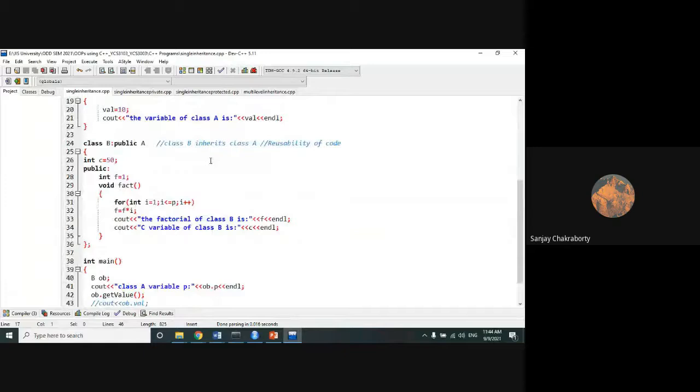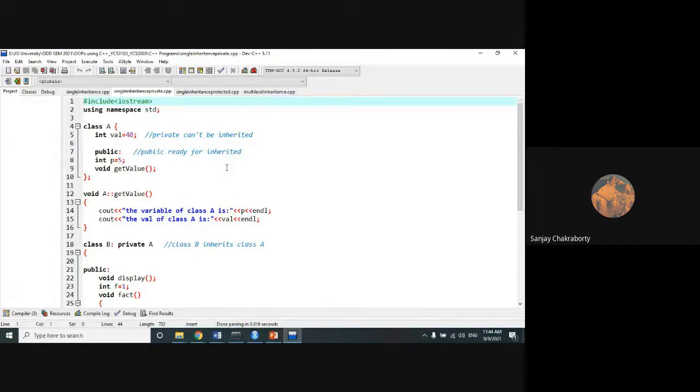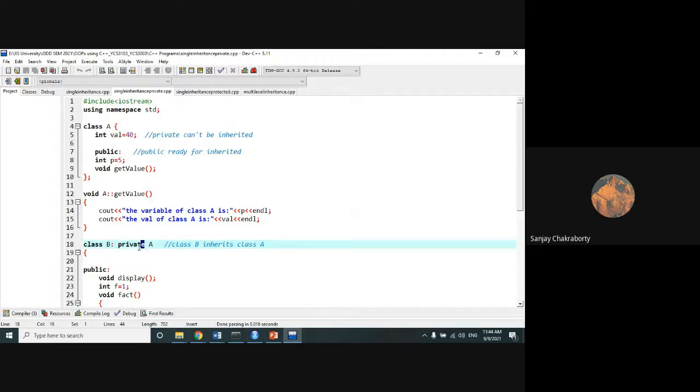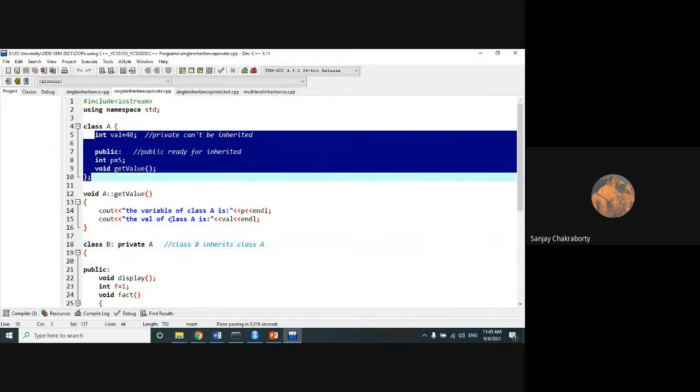So this is an implementation of single inheritance. The last thing that I need to tell you is how we can implement single inheritance with a private class. That means instead of calling this A class with the public access specifier, if you call this A class with the private access specifier, then how will it work? This class B is a public class. Try to understand. This class B is a public class, and the base class or its parent class is private in nature. That means all its members are automatically converted to private, right?